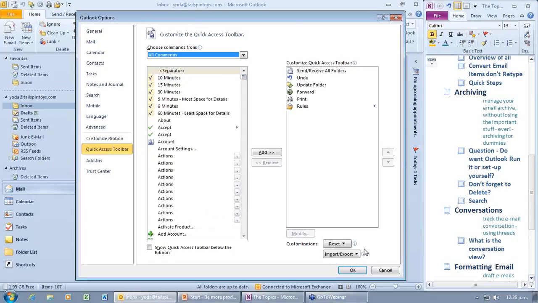Now, how do you use task lists to prioritize work? We'll get back to that one.